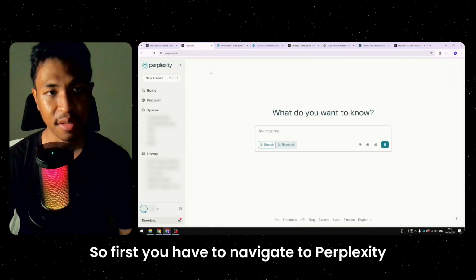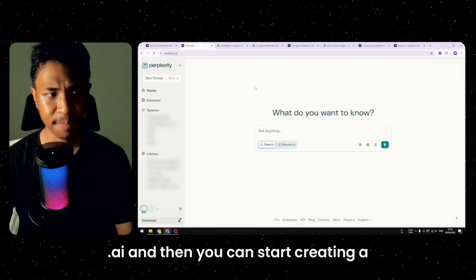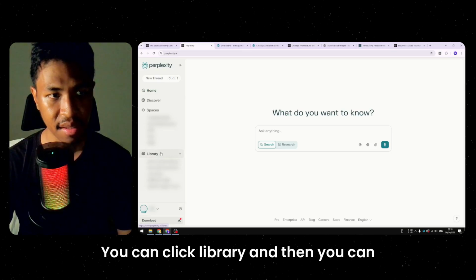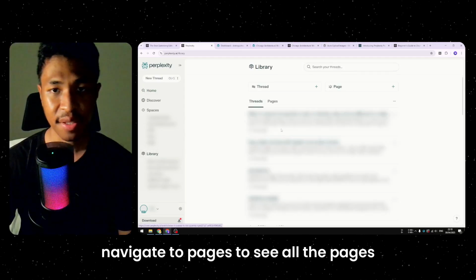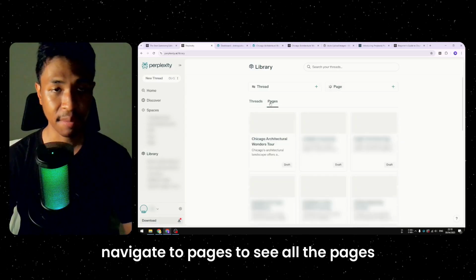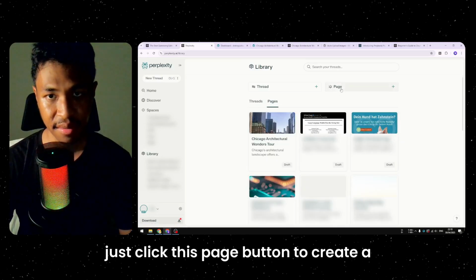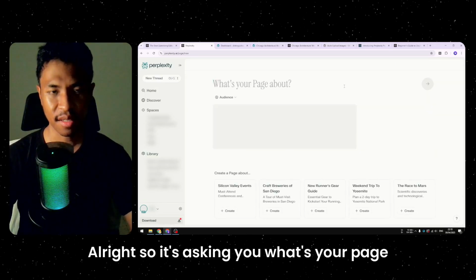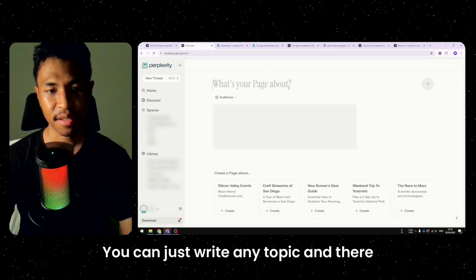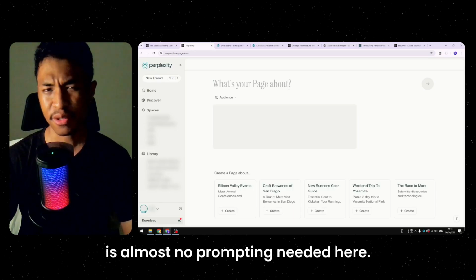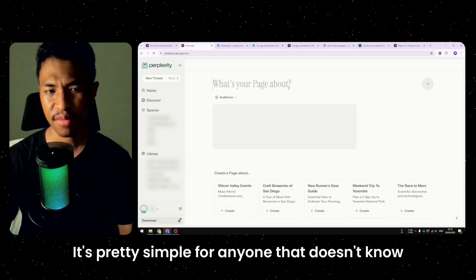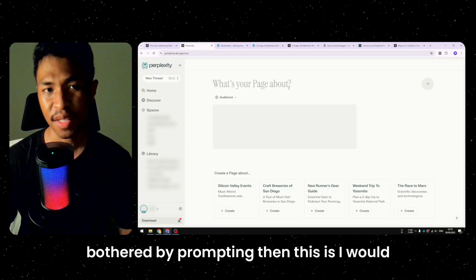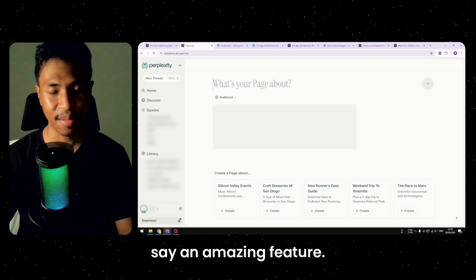So first, you have to navigate to perplexity.ai, and then you can start creating a new page. You can click Library, and then you can navigate to Pages to see all the pages that you have created, or you can also just click this Page button to create a new page. All right, so it is asking you, what's your page about? You can just write any topic, and there is almost no prompting needed here. It's really simple. For anyone who doesn't know how to prompt or doesn't want to be bothered by prompting, this is, I would say, an amazing feature.